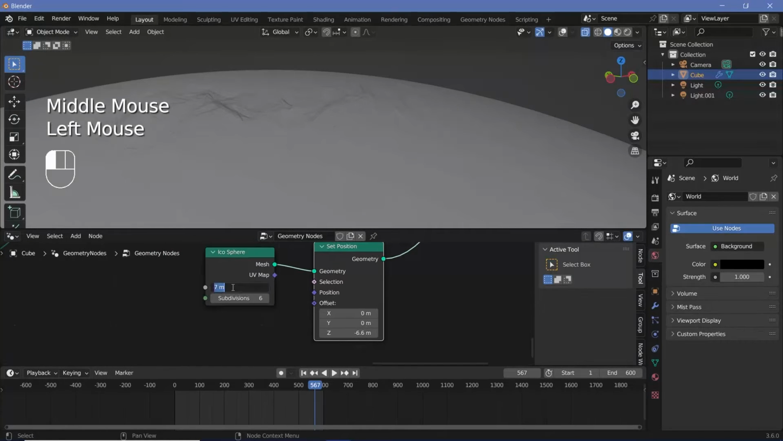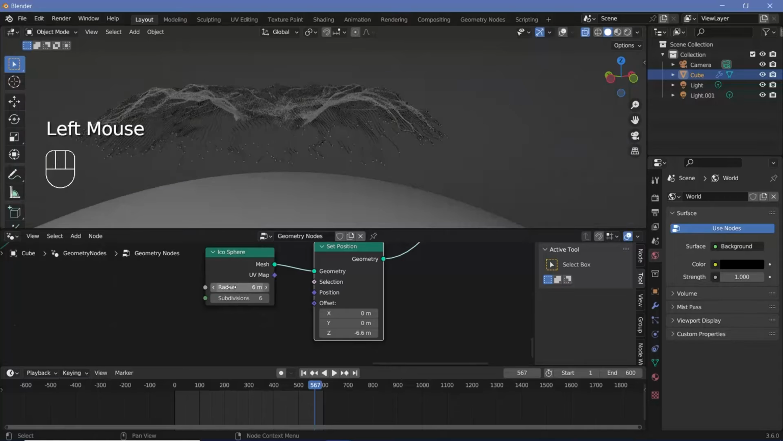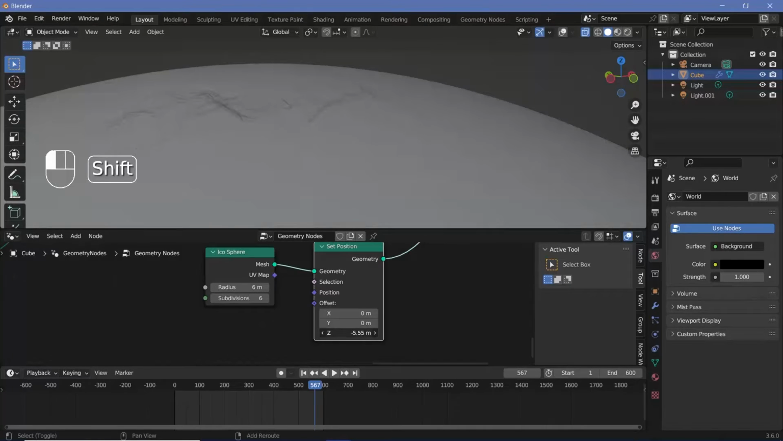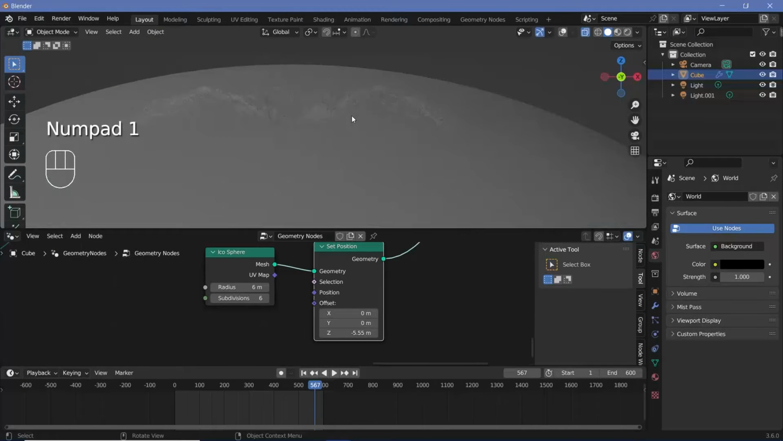Now I think a radius of 7 was a bit too much. Let's change the radius to 6 and then lift it up on the Z. And I think this curvature is absolutely perfect. We can press 1 to go into our front view, and you can see how we have the curvature right above the eye. If you want lesser curvature, you have to increase the radius. If you want more curvature, you have to decrease the radius. For now, I think this is absolutely perfect.